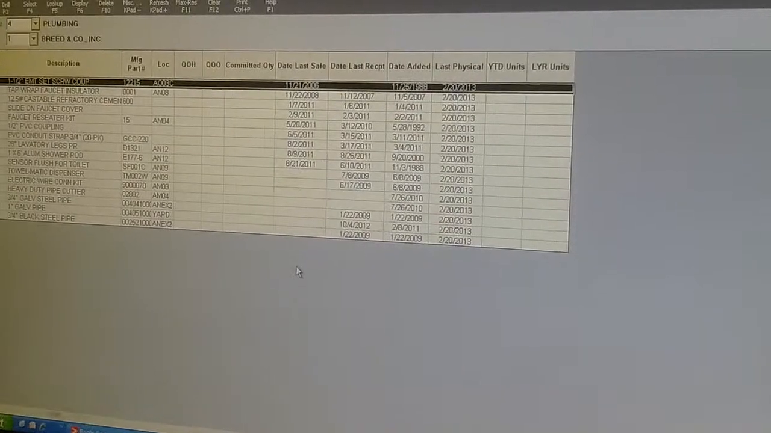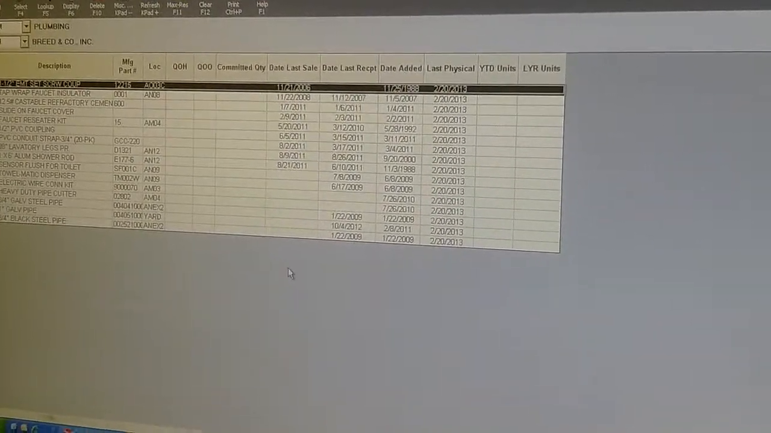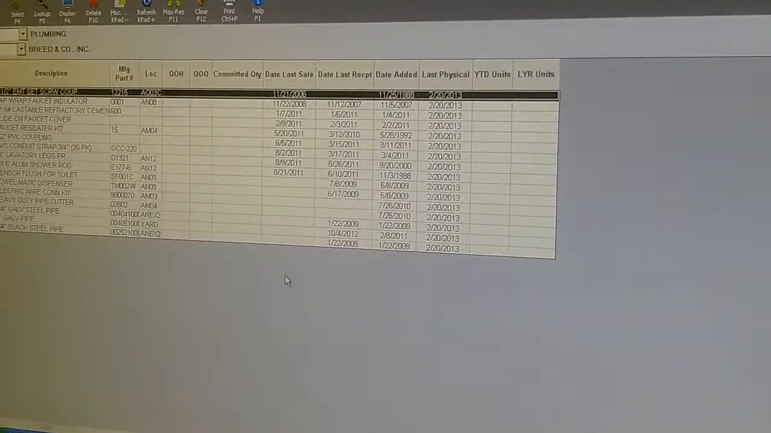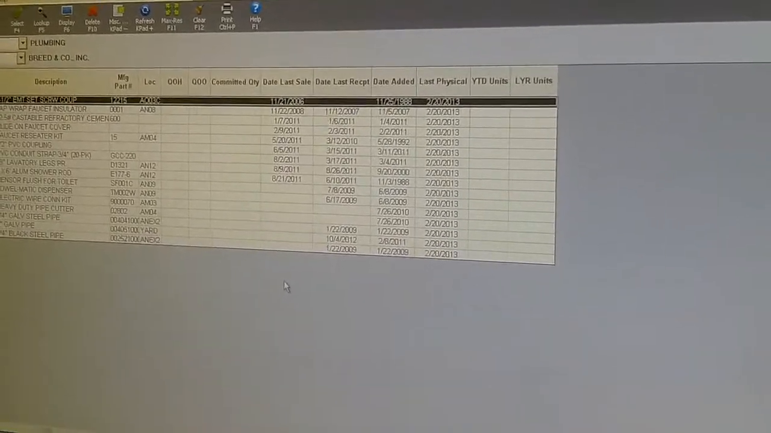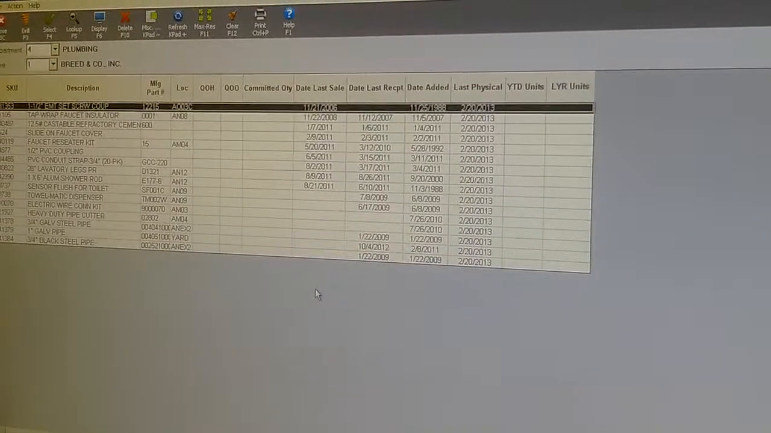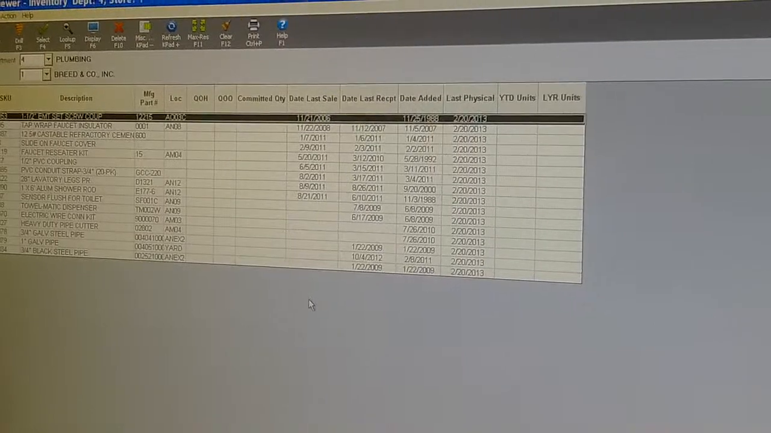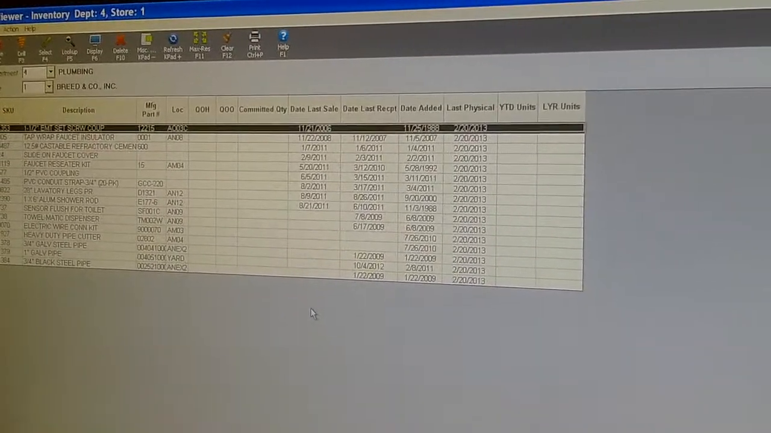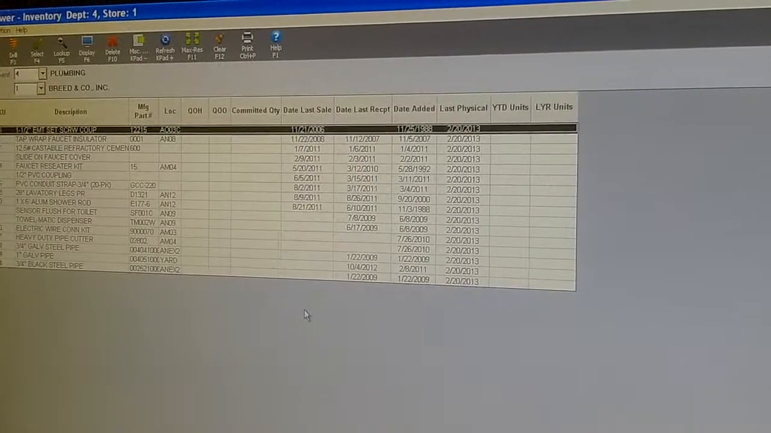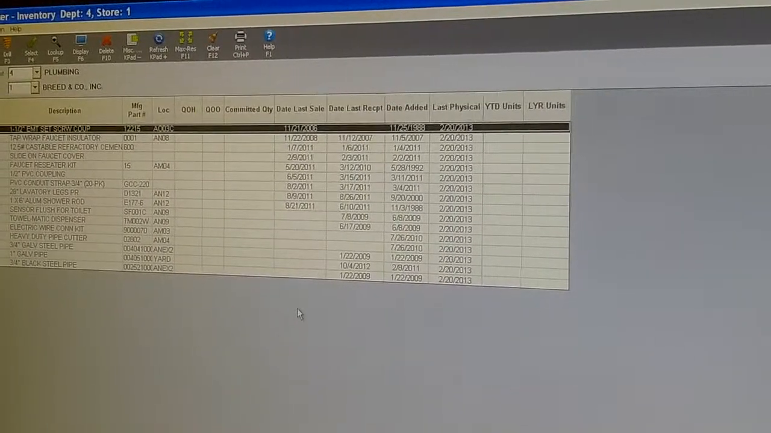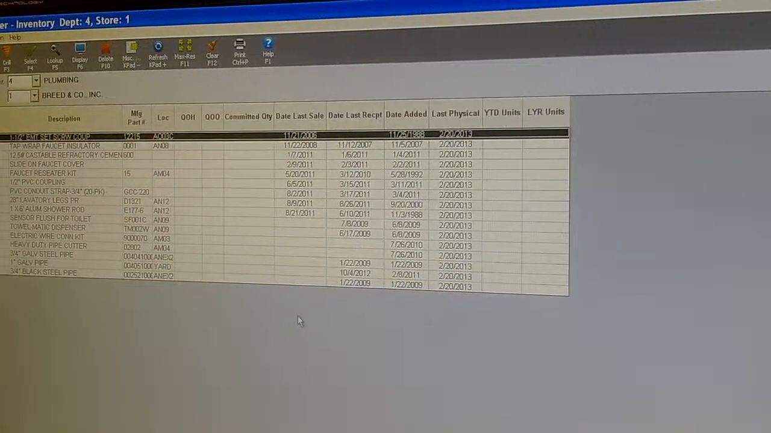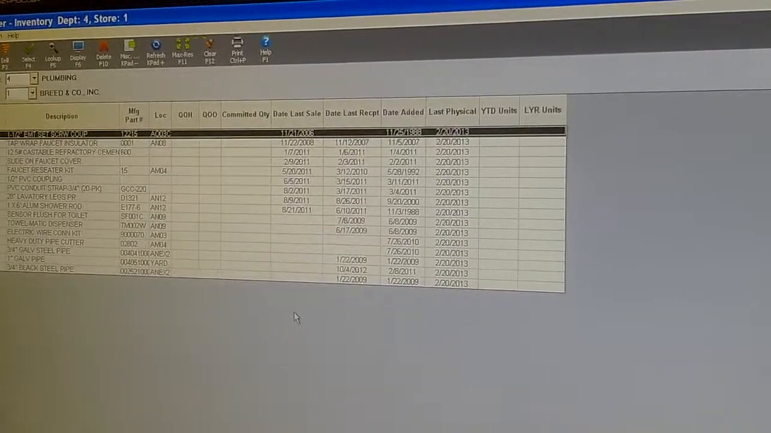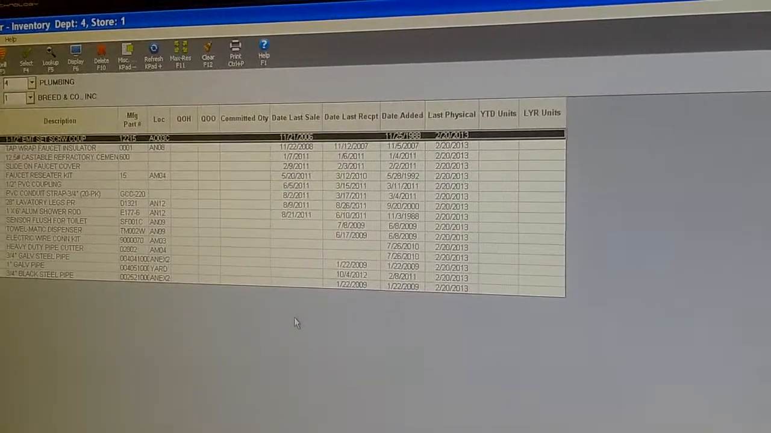So you'll notice we have the SKU, the description, the manufacturer, part number, location on here to identify the items. We filtered on items where quantity on hand is equal to 0, quantity on order is equal to 0, committed quantity is equal to 0, year-to-date units sold is 0, and last year units sold is 0. So this should be the majority of the items.